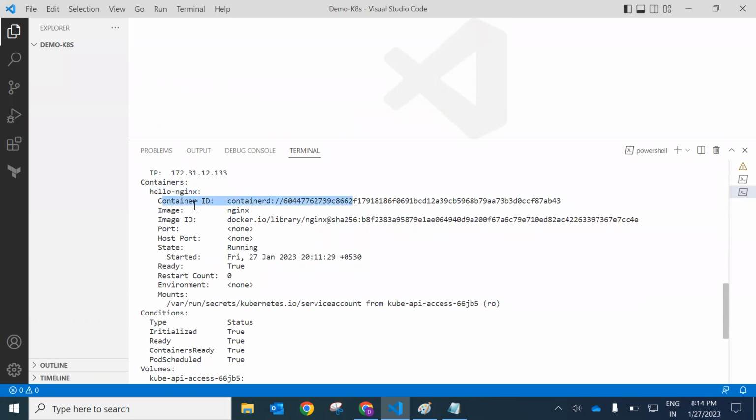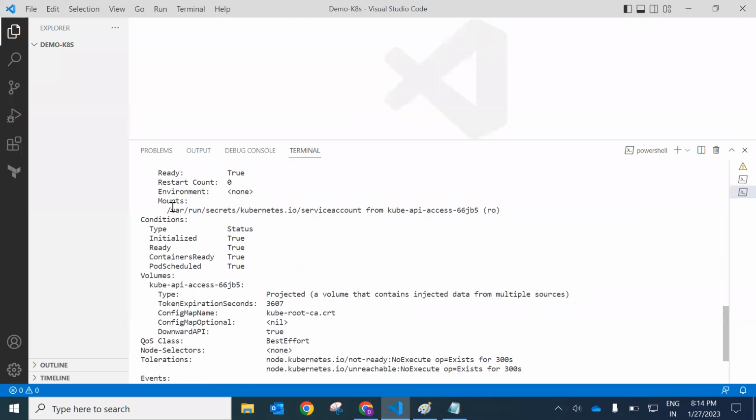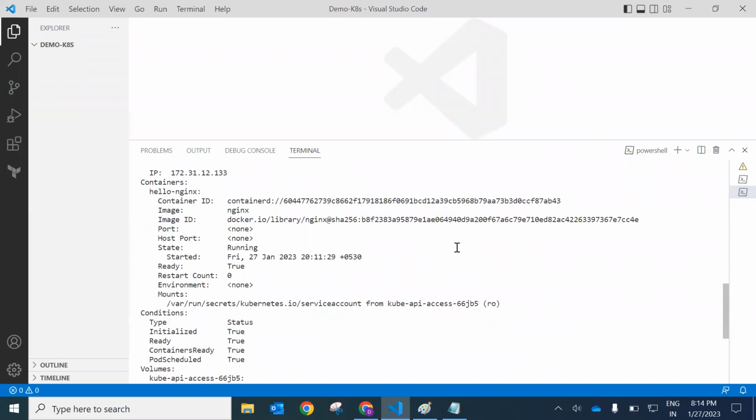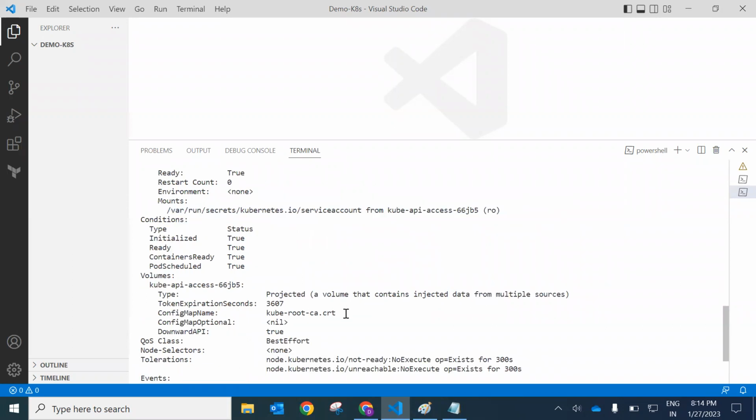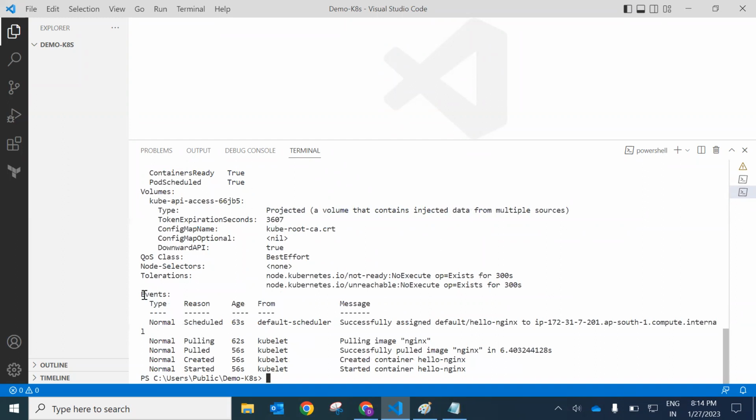And this is the container ID. This is the image. This is the image ID in Docker Hub, and other details here, the port, host port, and other things. We did not use the port now. This is the place where the secrets of Kubernetes will be saved, and the container is ready, pod is scheduled. And in the events, we will also understand node selectors, tolerations, volumes, and everything. For everything, a dedicated section will be there.